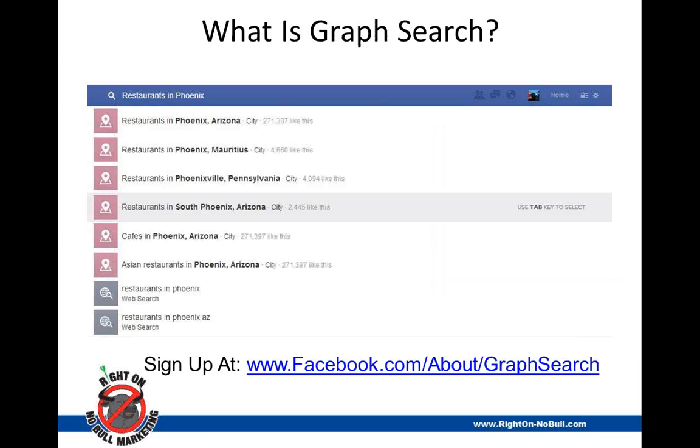Now, what is Facebook's Graph Search? Well, it's their new search engine, and I'm going to show you how it is dramatically different than Google's. I'm going to share with you why it poses such a threat to Google. What I will let you know is that it's new, and they are rolling it out now, so all of you may not have it.